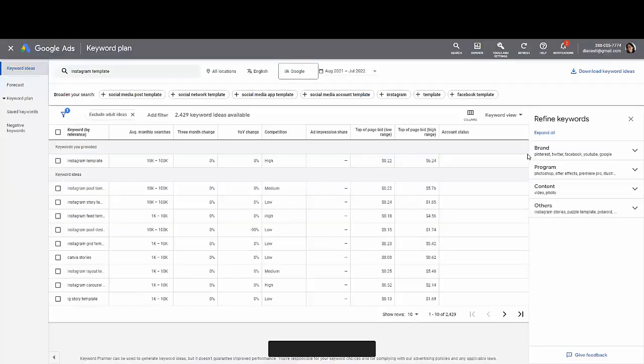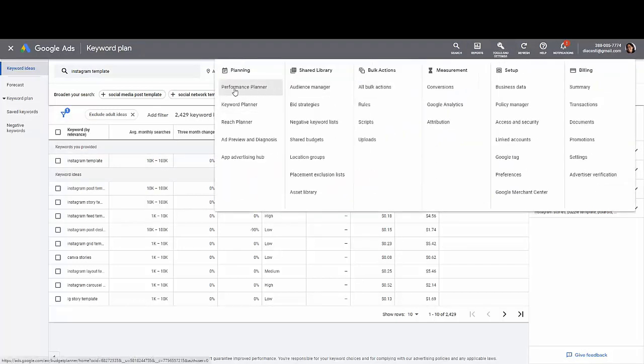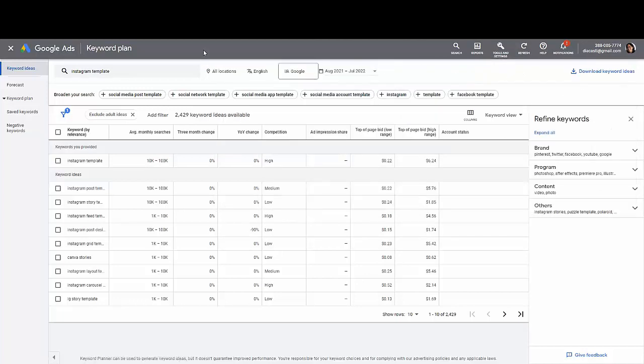So I'm going to be using the tool for Google Ads, which is actually this one here under tools and settings, and you're going to click where it says planning. You're going to be using the keyword planner. By the time I'm recording this video, I'm using the Instagram template. Here for Instagram template, you're going to see that the monthly average search is between 10,000 to 100,000 people.